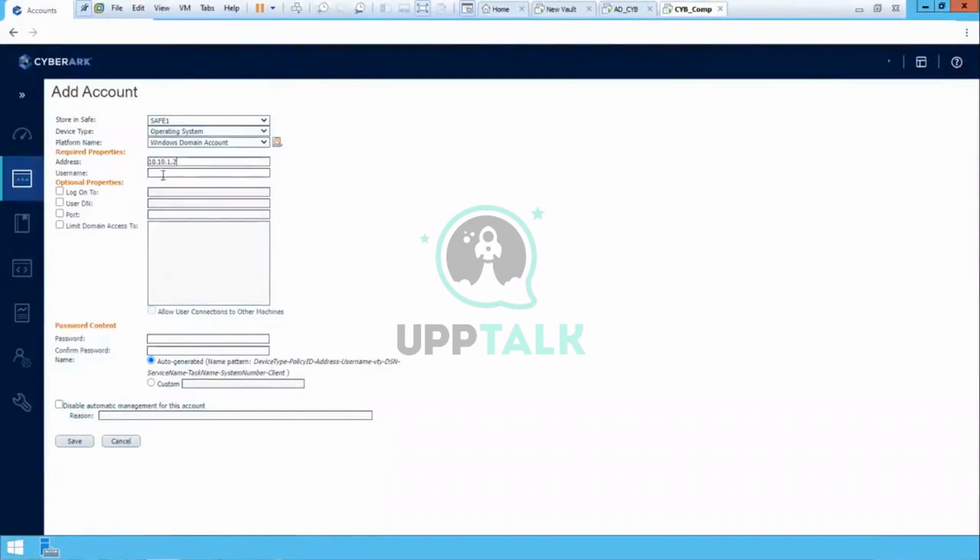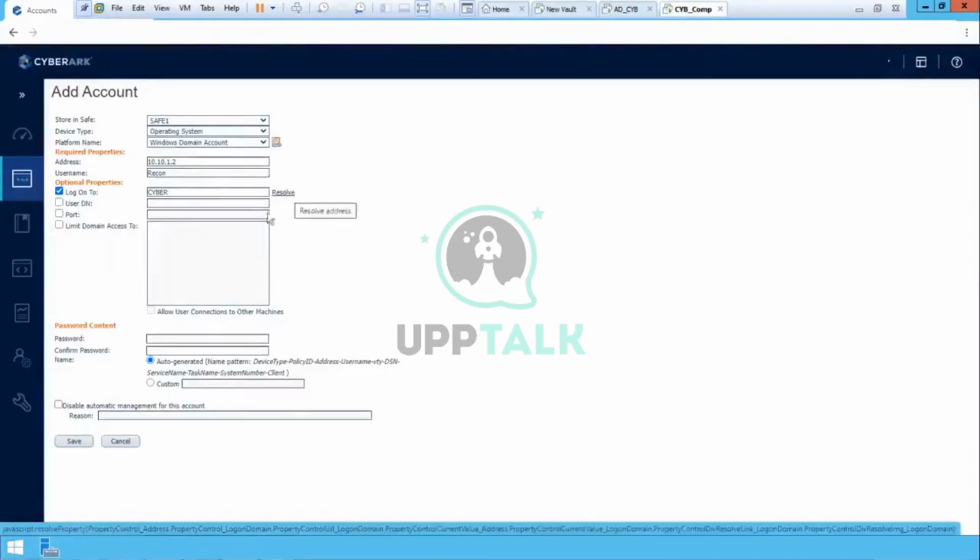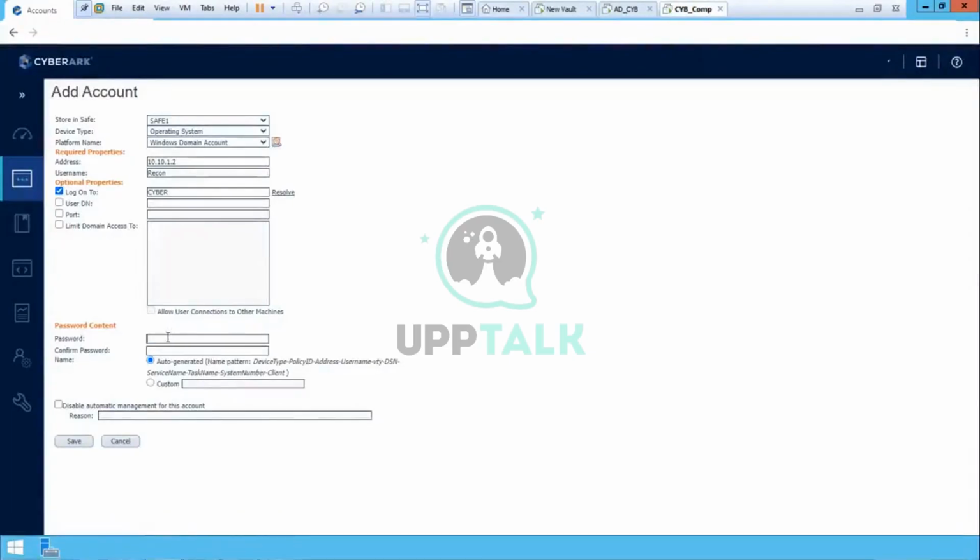Username recon. Select the logon to checkbox and click on return and update the password. We could still generate the same one here, or you need to update the same password. This recon selection account password should be matched for the initial stage.